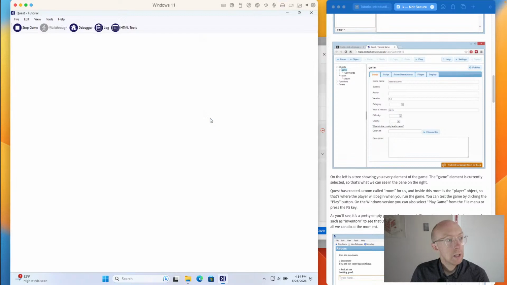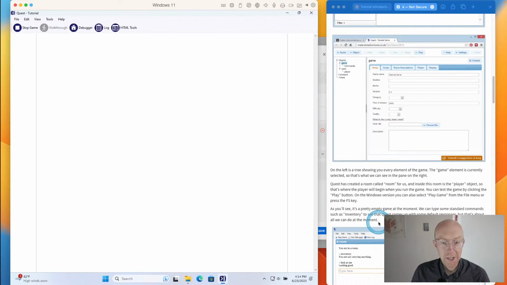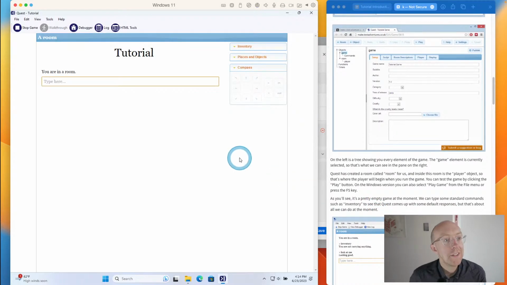I'm not sure if I'm expecting to see something. It says, as you see, it's a pretty empty game. Oh no, here we go. There is actually something. So we have an inventory, which is kind of interesting, places and objects, and compass.